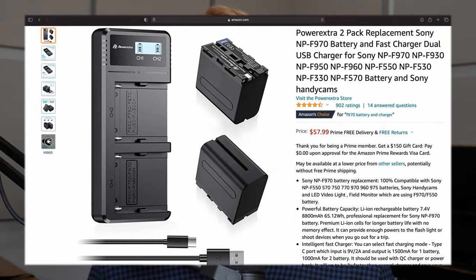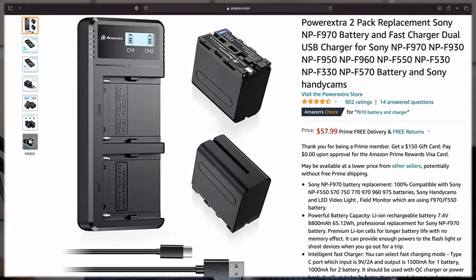And to power the monitor, I have the Power Extra Sony MPF 970 battery 2-pack that is really nice, as it's budget friendly and it keeps my monitor powered for hours on end. They charge really fast and they come with a very nice external charger. Overall, I'm super happy with this investment.